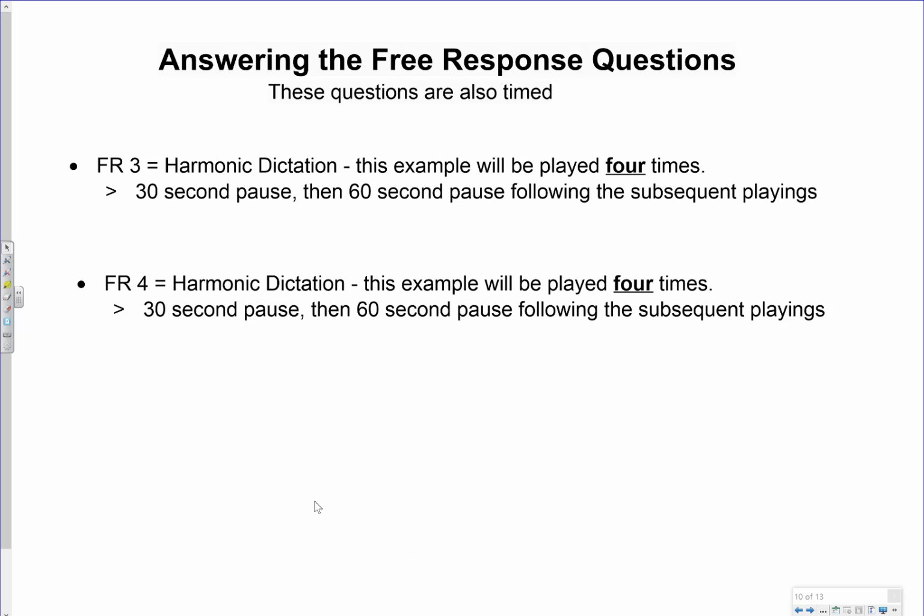Answering the free response questions. These questions are also timed. Free response question 3, harmonic dictation. This example will be played 4 times, with a 30-second pause, then 60-second pause following the subsequent playings. Free response question 4, harmonic dictation as well. This example will also be played 4 times, with a 30-second pause, then 60-second pause following the subsequent playings.